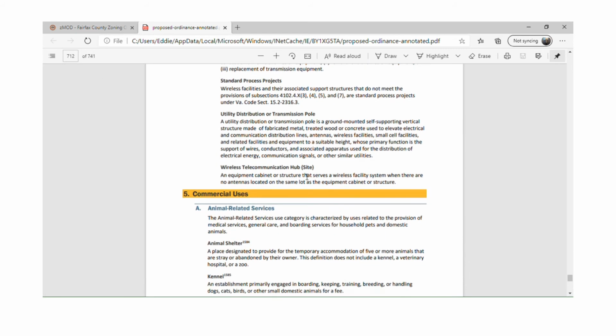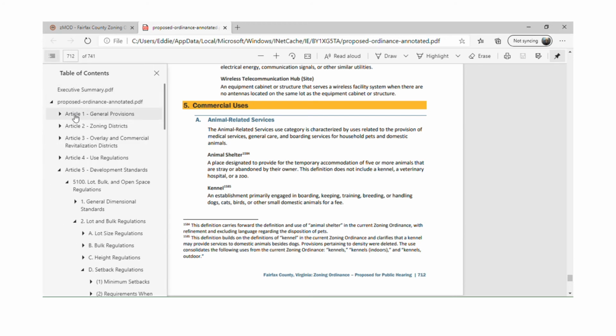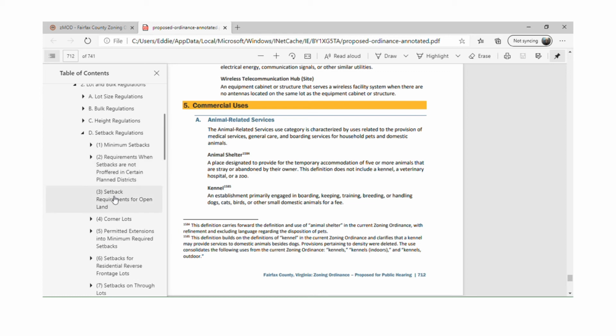In Article 9, we have defined all of the uses that occur in the table. So you'll see the use here for kennel defined and some examples included. Another way to navigate this ordinance is through the bookmarking. You'll see the table of contents bookmarked on the left-hand side.